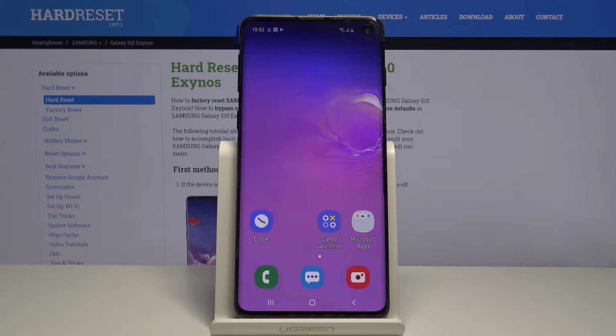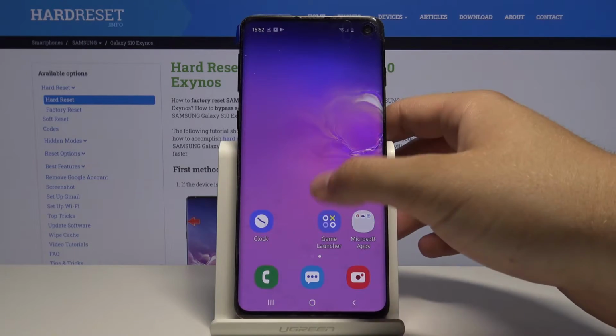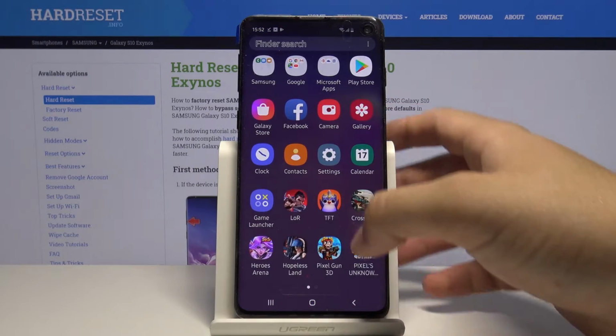Welcome! If you want to record sounds on your Samsung Galaxy S10, first you have to go to the Play Store and get an application to record sounds.